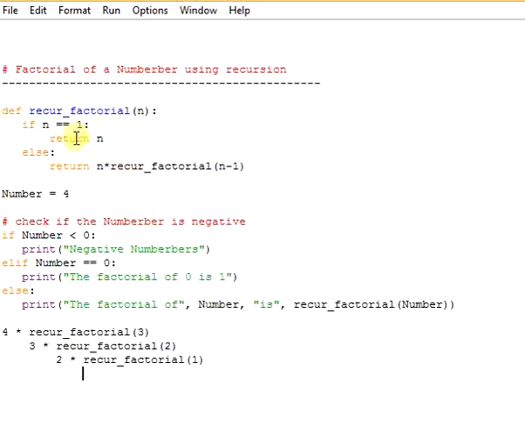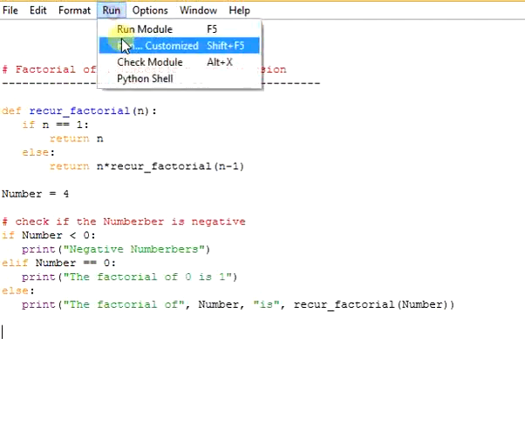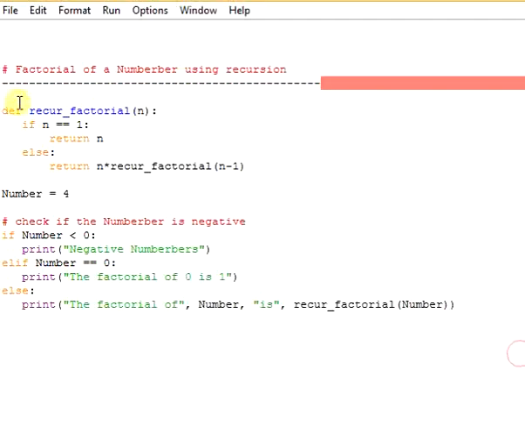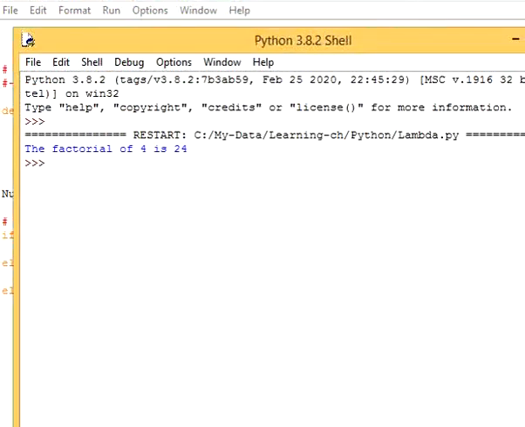Again recursive factorial of 1 goes here, n is exactly 1, so it returns n, that is 1. So now this is equal to 4 star 3 star 2 star 1. I hope you understand how recursion works. Run this and see the factorial. The factorial of 4 is 24.